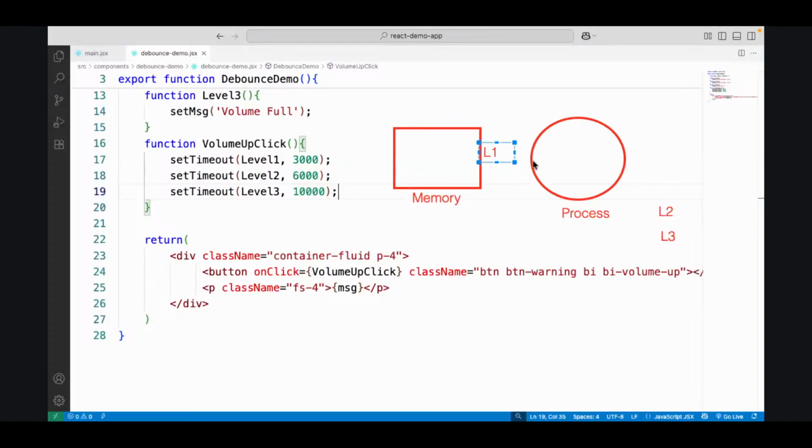That means how many times will the task execute? The task will execute only once. It will load into memory. From memory, it will be sent into process. Remember, when any task is in the memory, it is still not released.